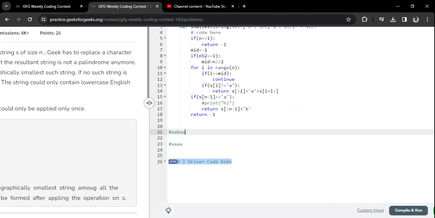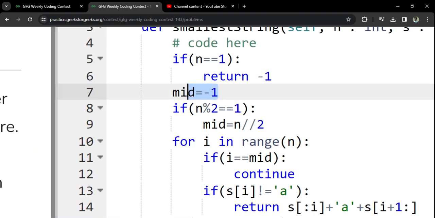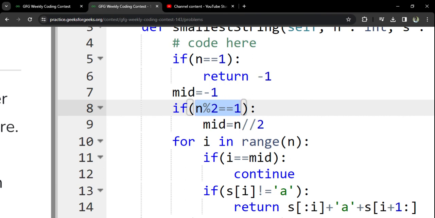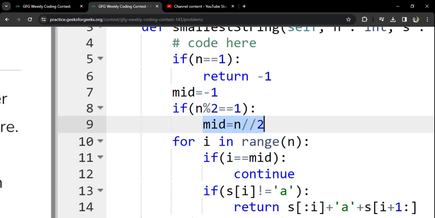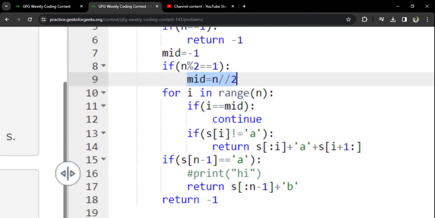So what I'm doing is, initially I'm making mid as -1. Then I'm checking if the length of the given string is odd. If the length is odd, then I'm making mid as n divided by 2. Why I'm doing that is, try to understand this fact.